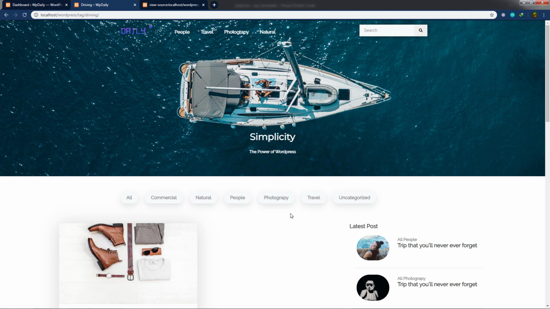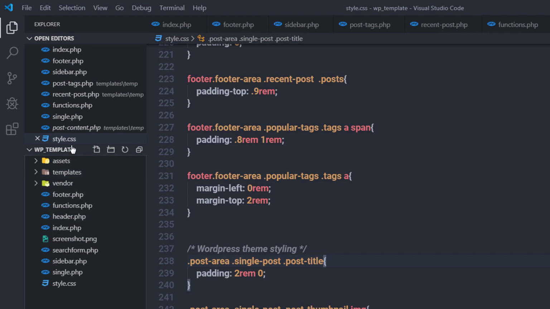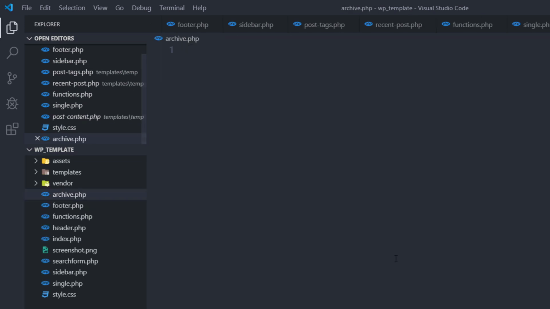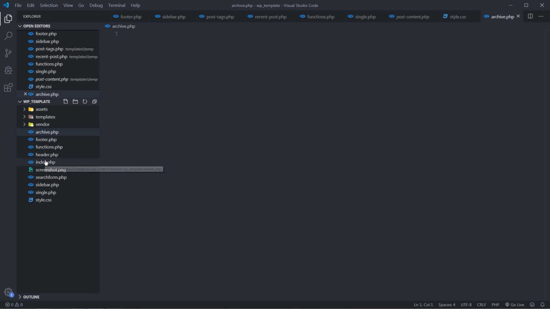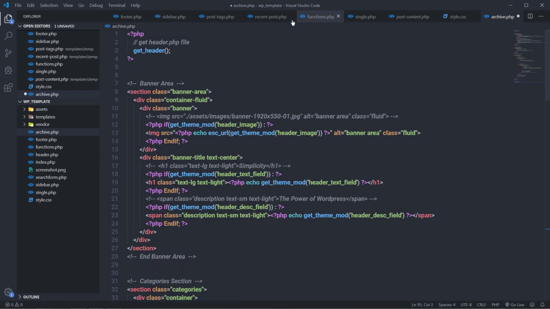So I'm going to go back to my editor and create a new file in the root directory of this project. I'm going to create a new file and name that file archive.php. So we're going to use this file to change the layout of the categories and the tags. I'm going to copy the code from the index.php file. I'm going to select all this code by pressing Ctrl A, copy it and paste it in this archive.php file. I'm going to remove these unnecessary tabs.